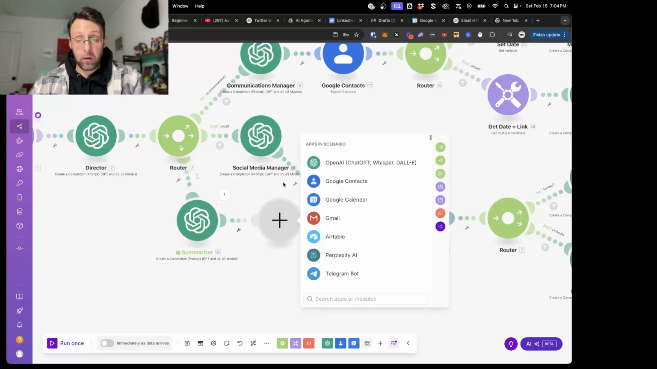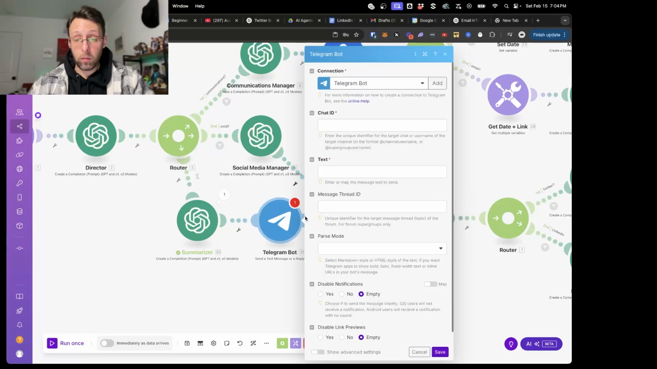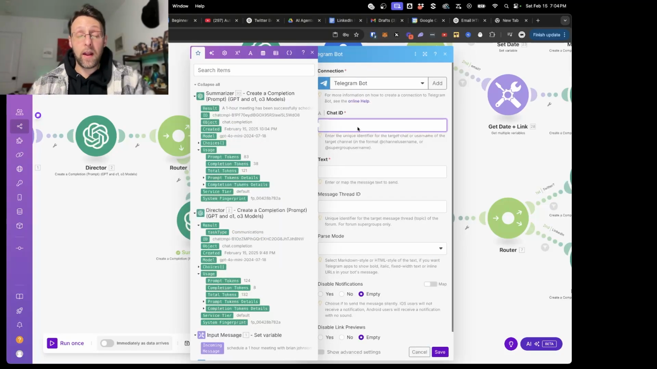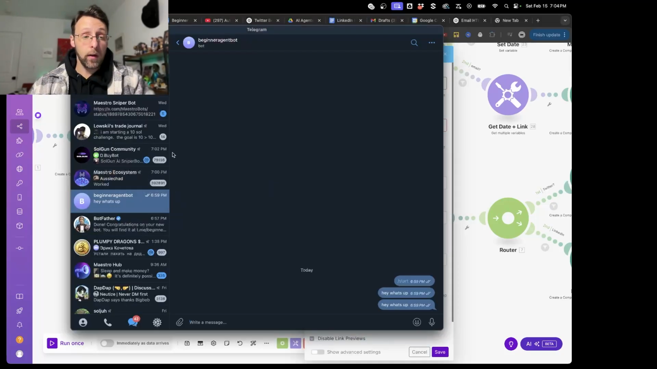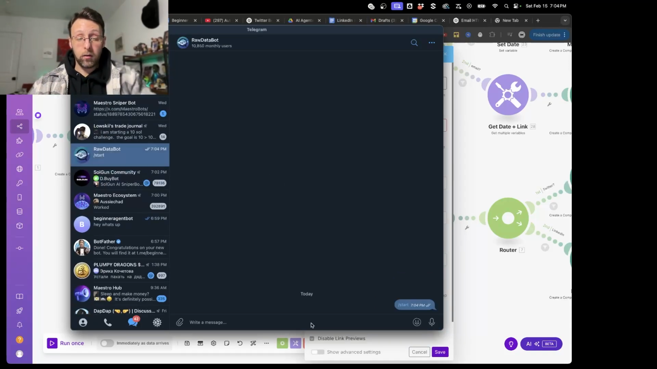So come in here and add a module. We have the Telegram bot here. We want to send a text message or reply. And now we need the chat ID. And so if we pop back into Telegram over here, this is where I said that we need this raw data bot. And if you haven't had this, go ahead and click start. And we said /start here.